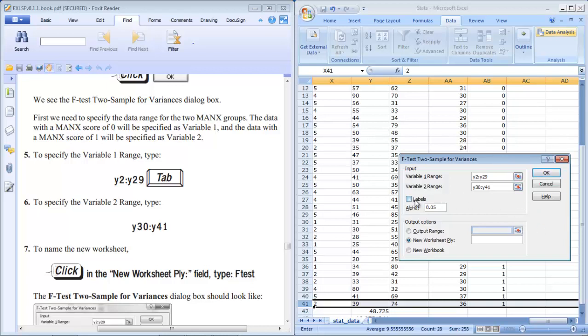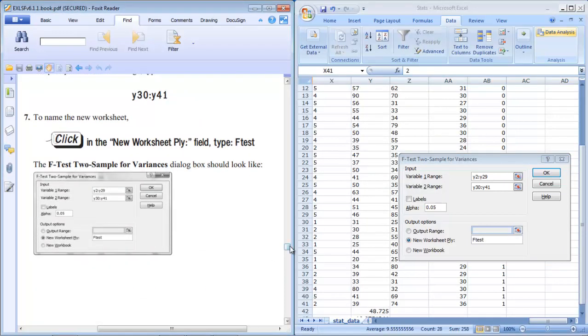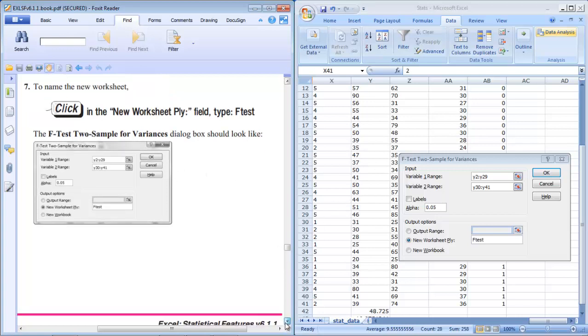Okay, now we don't type the range, but we would like a new worksheet ply, and here type f-test because you would like to know that you have the f-test provided. After having a look at the dialog box for the f-test two samples for variances like this, you are ready to press OK.